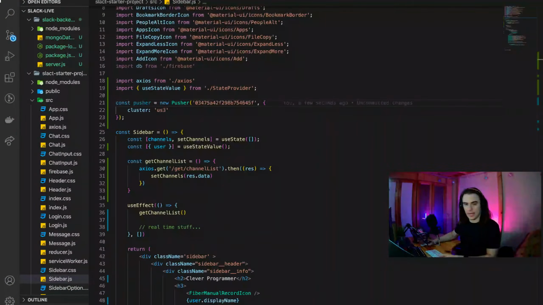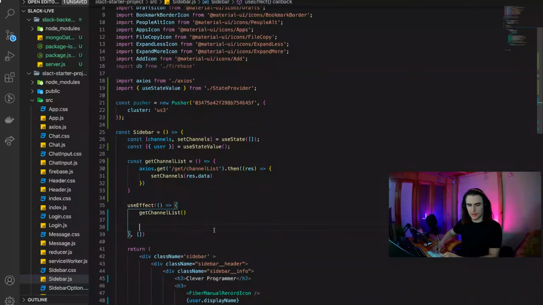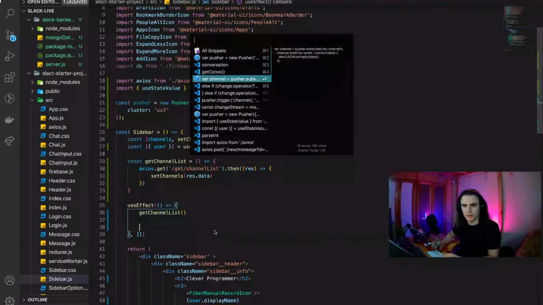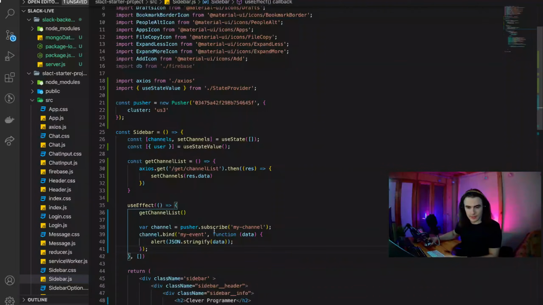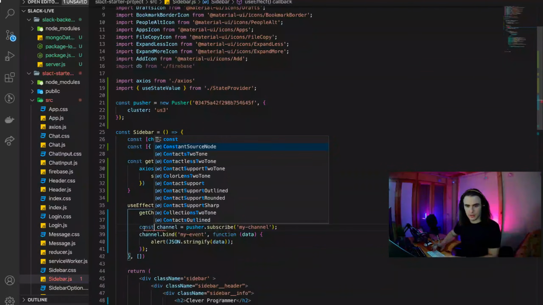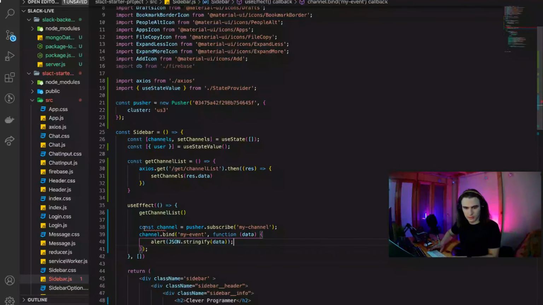Okay, and last but not least, we will remove this comment and add this inside of here, remove the var, replace it with a const. And let's actually get the channel list again inside of here.